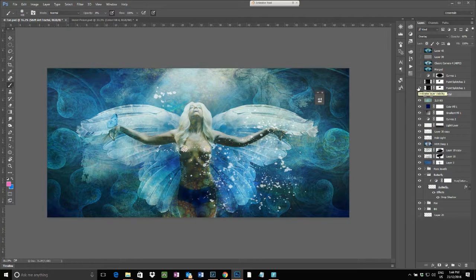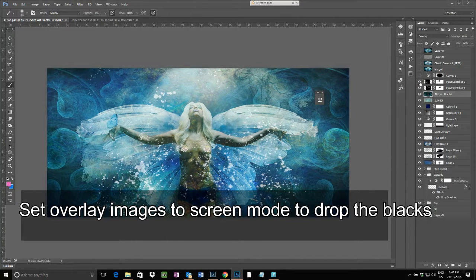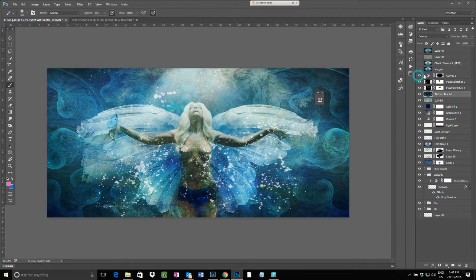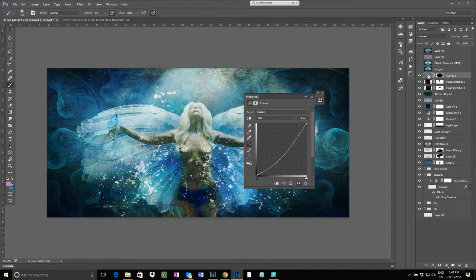Then I added these paint splotches, just to give it a bit more depth, a little bit more interest, draw the eye around the image a bit more. Then I added another curves layer just to darken sort of the mid-tones through to the shadows a bit. Then I merged it all.